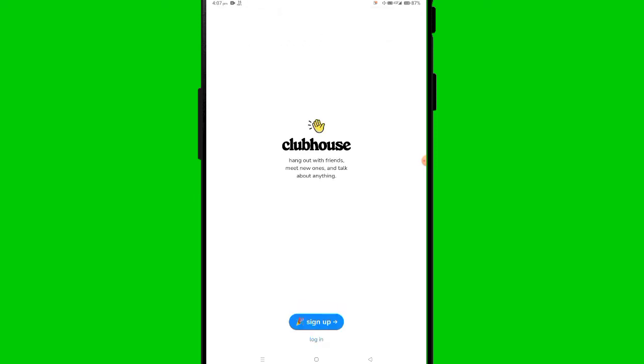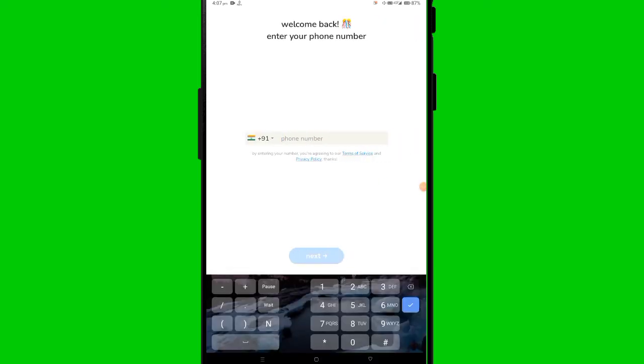So this is the first step. Just click on login, enter your number and click on next, and your problem will be 100% fixed.